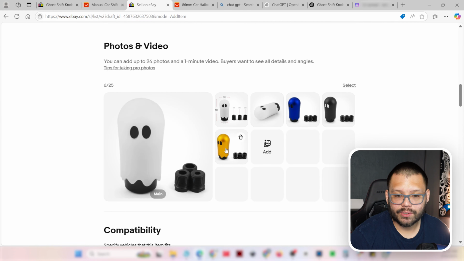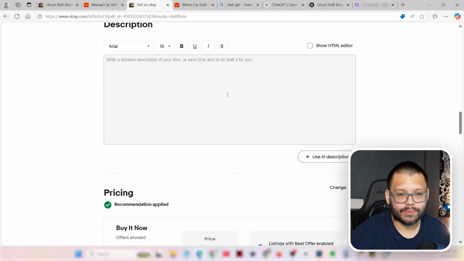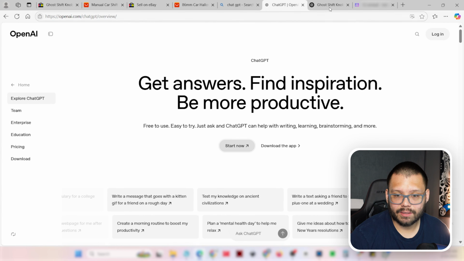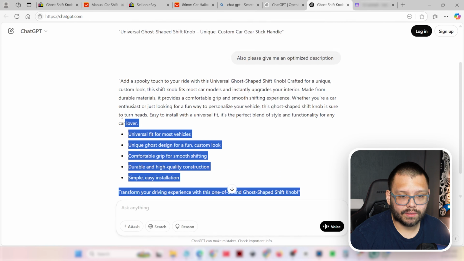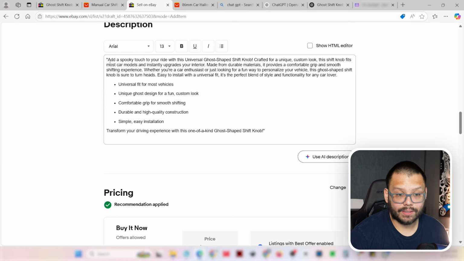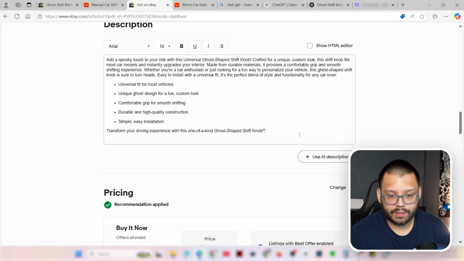So we have a few different pictures, a few different angles, and a few different variations. So right now we're just going to be doing white, black, blue, and yellow or gold. Compatibility, that doesn't really matter. Let's go back to ChatGPT. Let's take what it told us. Obviously, right now I'm just copying and pasting. I do suggest that you read through everything and make sure it's accurate. Yeah, that looks good. All right.